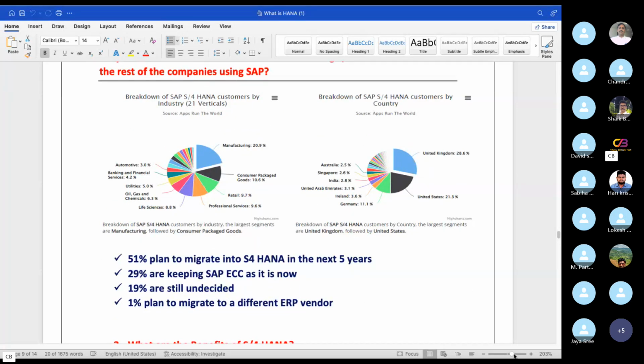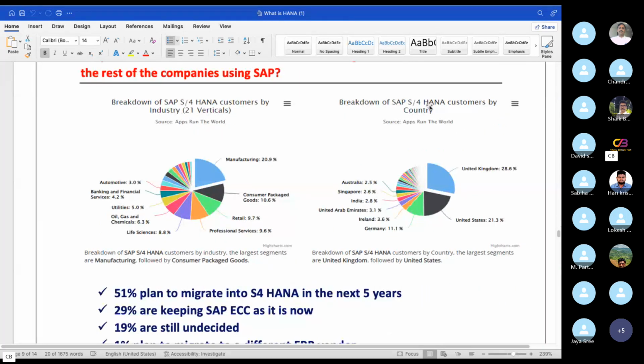Okay, so if you look at this, almost the countries using S4HANA. The United Kingdom, UK, 28.6%. So UK is the number one country using SAP S4HANA, almost 28.6%. Then after that, United States, German-based companies, Ireland, UAE, India. But if you look at this, Indian consultants are the most in the world. Most of the consultants will come from Ameerpet institutions. Singapore 2.6, Australia 2.5.